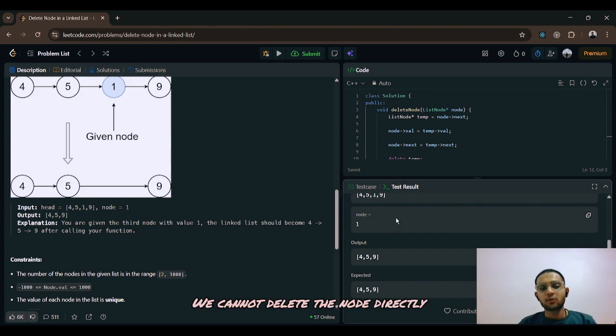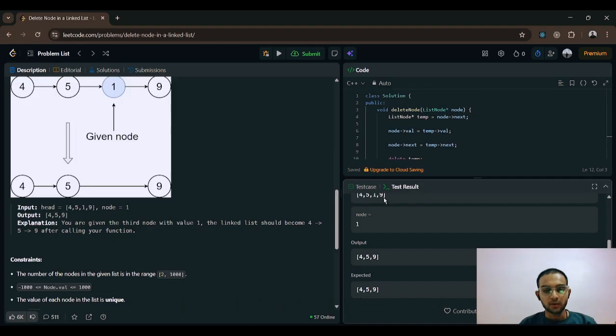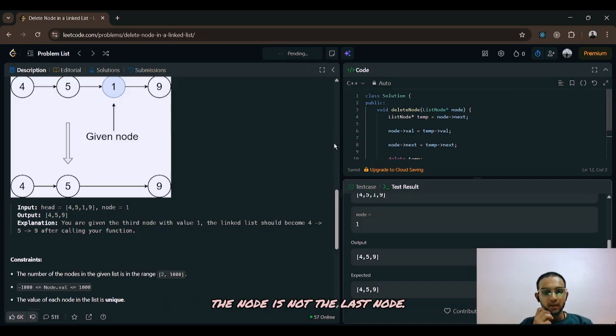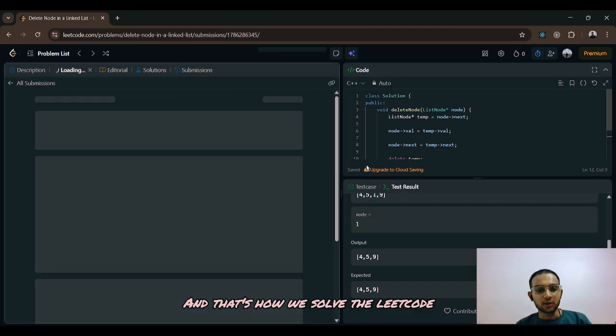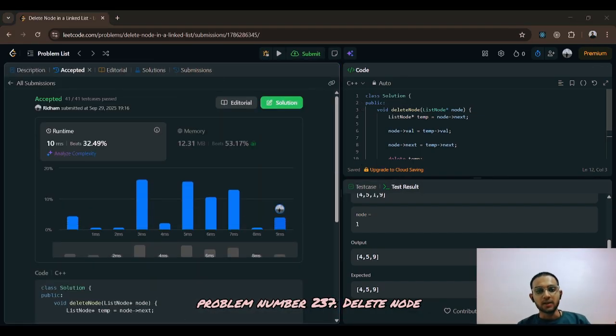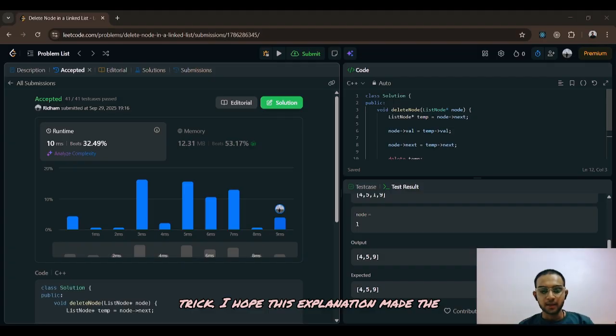We cannot delete the node directly because we don't have access to the head or previous node. Instead, we copy the next node's value into the current node and then delete the next node. This trick only works because the problem guarantees the node is not the last node. And that's how we solve LeetCode problem number 237, delete node in a linked list. It's a clever question that teaches us to think differently about linked lists. Instead of directly deleting, we use a value copying trick. I hope this explanation made the problem clear and easy to understand for you.